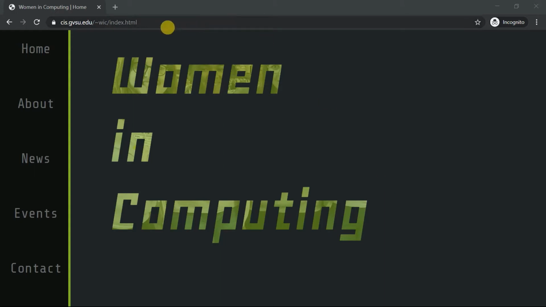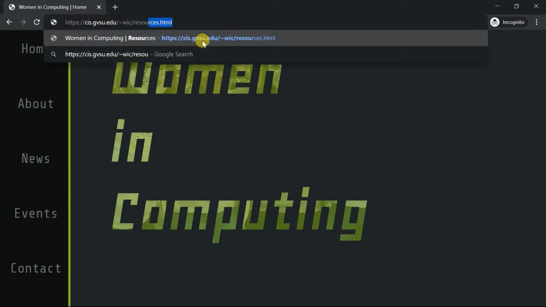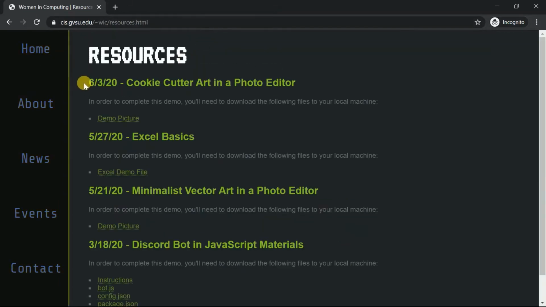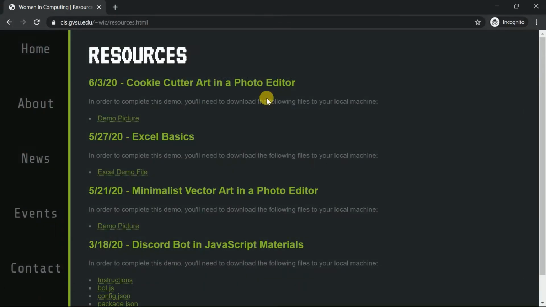So again, we're going to go to our resources. Right now we're on our homepage at cis.gvsu.edu/wic, and now we're going to go to resources.html. We are looking at 6.3 cookie cutter art and photo editor, and here's the picture we're going to be using for today. As usual, right click, Save Link As, and drop it somewhere convenient.